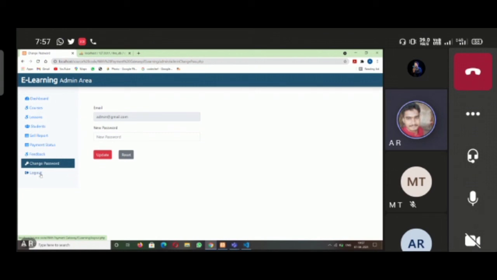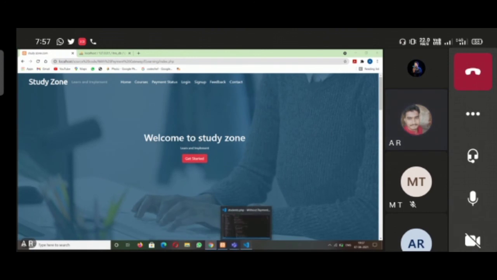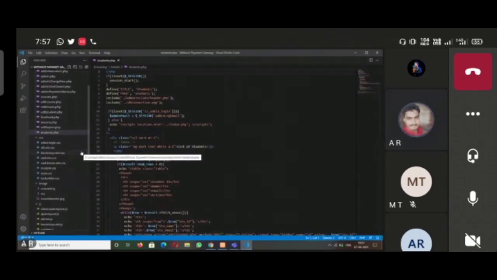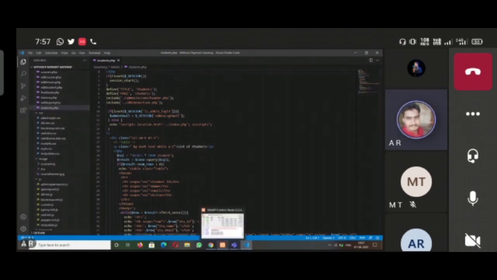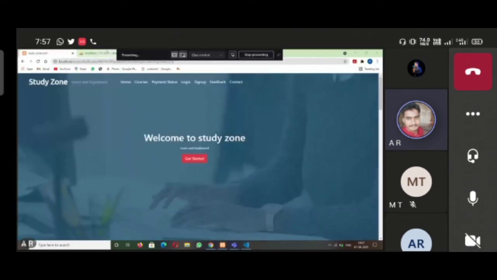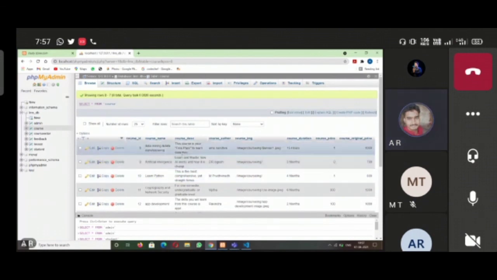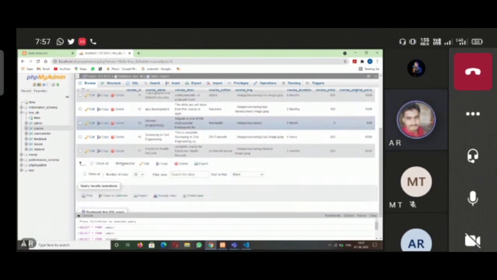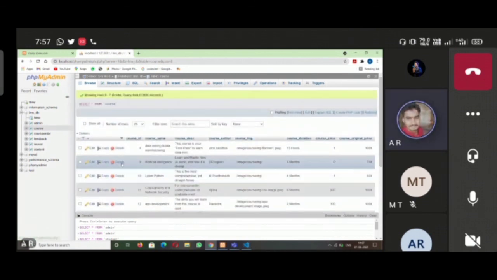This is our project. We used HTML, CSS, and JavaScript for the front end, and PHP for the back end. And for the database, we used MySQL. We used XAMPP localhost server to run this project. This is the database of admin and student course lesson. Everything will be here only. If we change anything here, it will affect this site also.